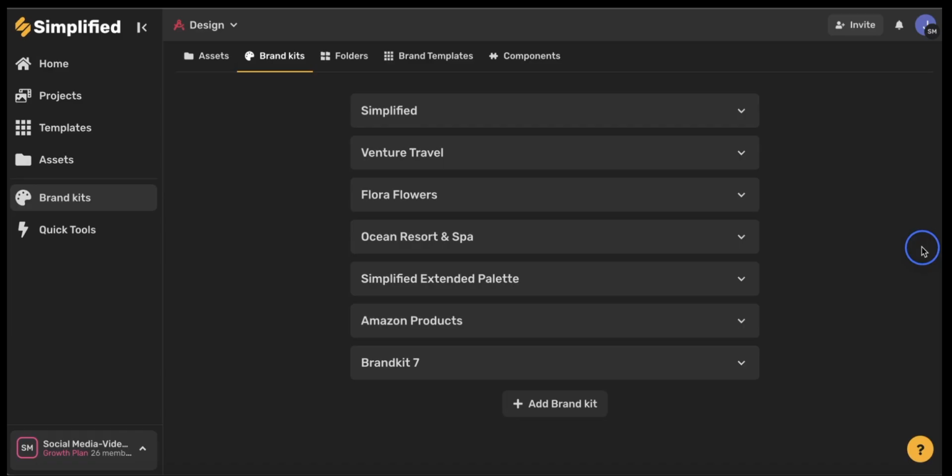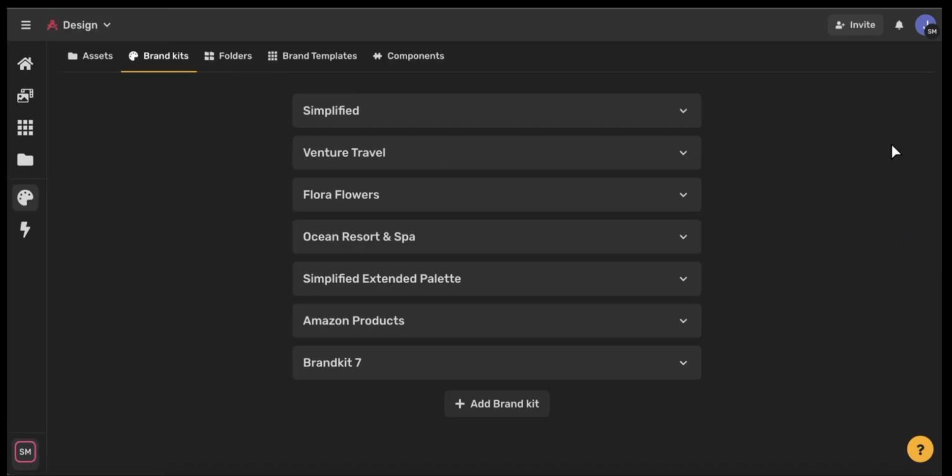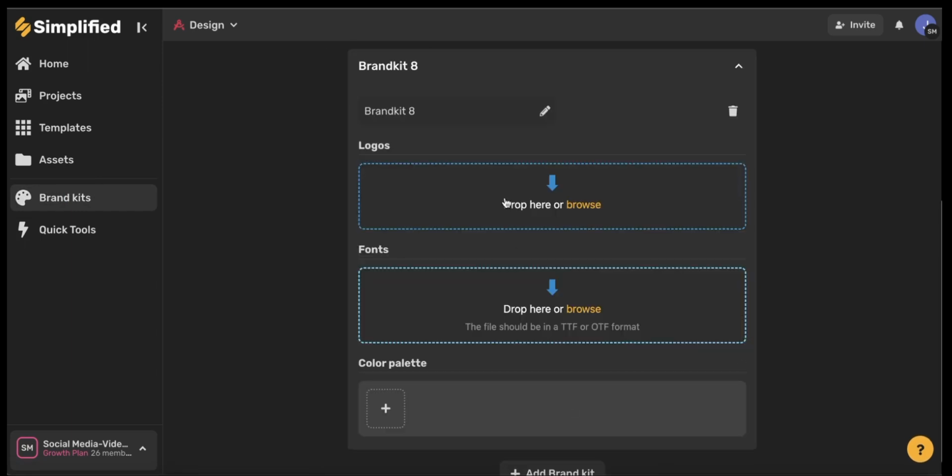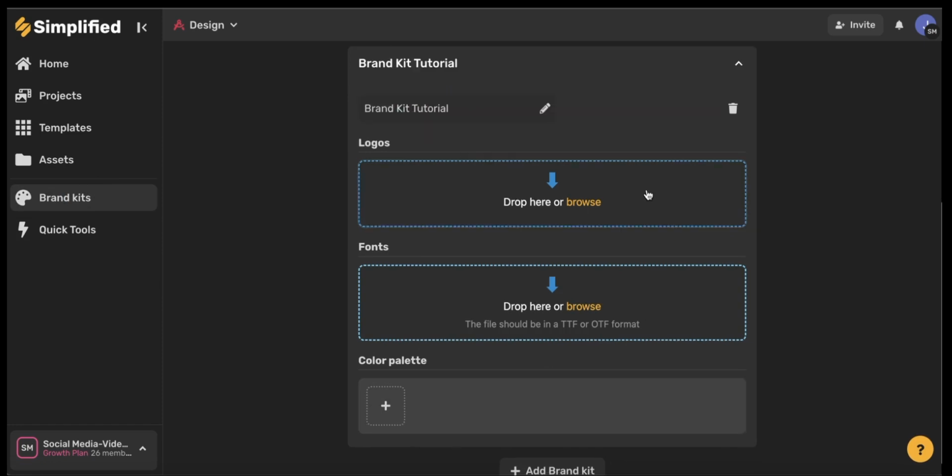So now that you know what a brandkit is, let's put one together. Once you're logged into your account, you're going to toggle the side toolbar. We're going to go to brandkits, and then we're going to go to the bottom and add brandkit. Here, you can edit the name to personalize your project. You can add your brand logos by uploading or dragging and dropping media here.